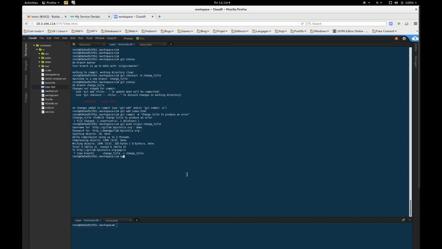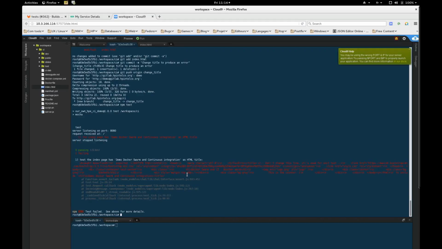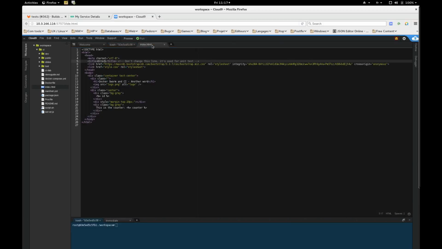So I just realized that I made a mistake. So instead of pushing my code again, I can do the test locally. So I'm running the command npm test to check if my code is correct, and this is still not the case. So I'm gonna fix my title and revert the change I did on the title.